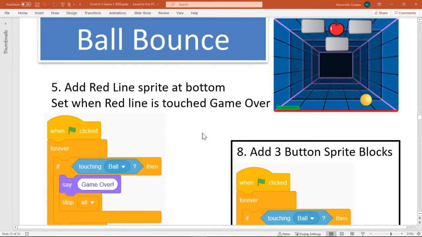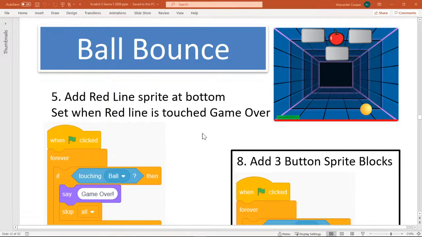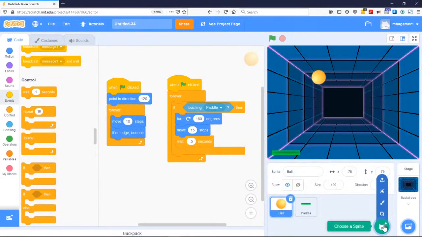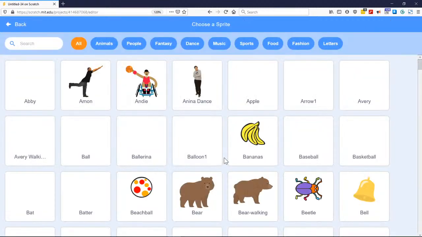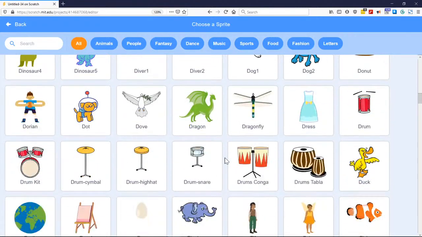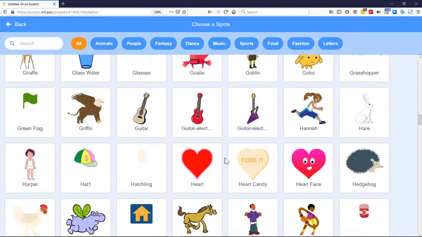Let's talk about adding our red line, so the game will be over, okay? So let's go ahead and do that. So this is our adding line. We're going to click add, go to sprites. And these are things that you could draw, but I'm just using the ones that are pre-made.